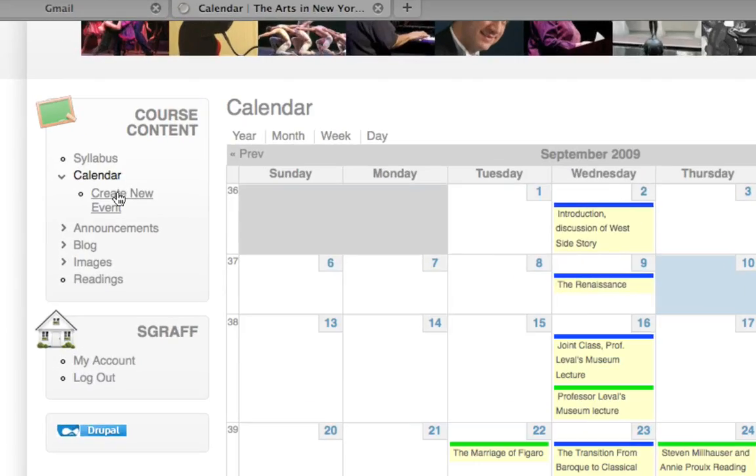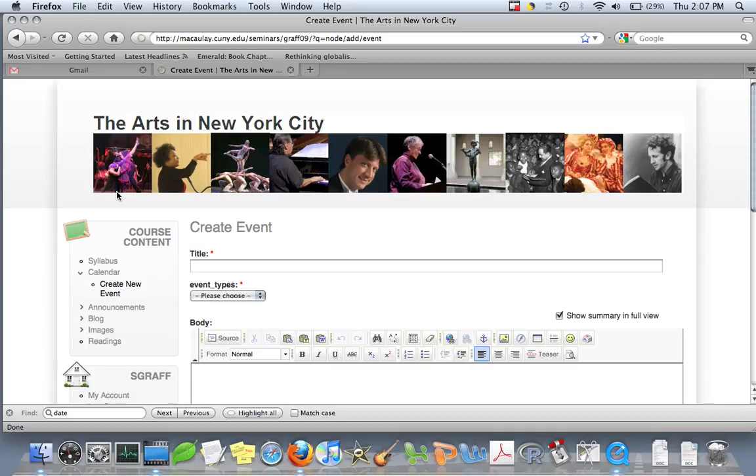We create a new event by clicking on this link, Create New Event, which you can see underneath the calendar item. When you do that, you get the Create New Event screen. And it's pretty easy, pretty obvious what to do here. This is the title that shows up in the calendar. Let's just call this Performance.